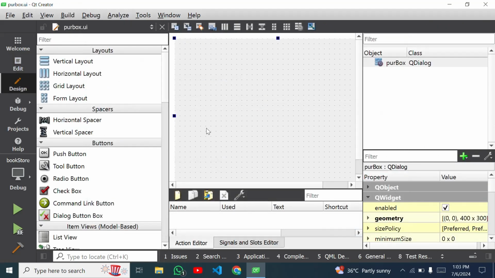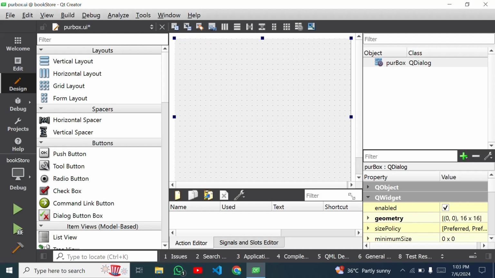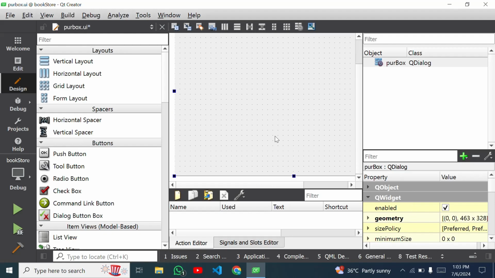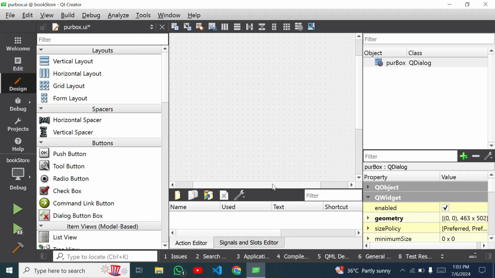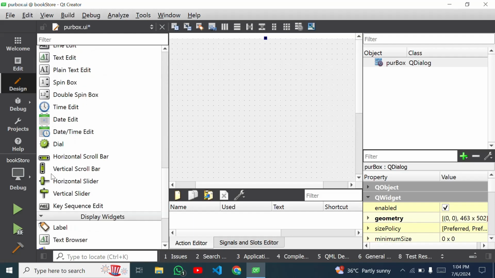Now a new UI template is added successfully, and first I will adjust the size. So here I will choose this option, and now I have to adjust the size according to our requirement, and then I will increase the height. So here I will increase the height and set it here. Now I will set it in the center, and now I have to add a new label.